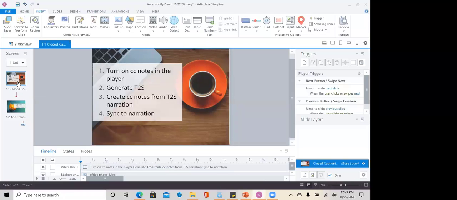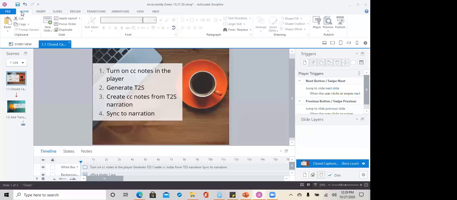So the 4 steps that we're going to go through for closed captioning: I'll show you how to turn on the closed captioning feature in the player. And then I'll show you how to generate a text-to-speech file in Storyline. Love that feature. And then we can create the closed captioning notes using that text-to-speech file. And then I'll show you how to sync it to the narration. So, okay, turn on the closed captioning notes. If you go up to the player, go back to home.